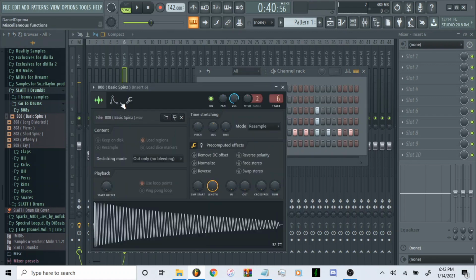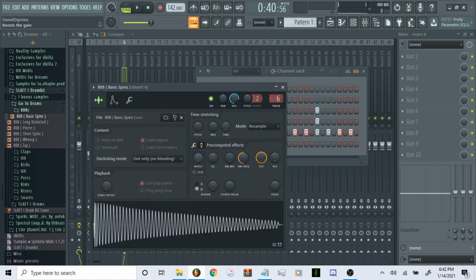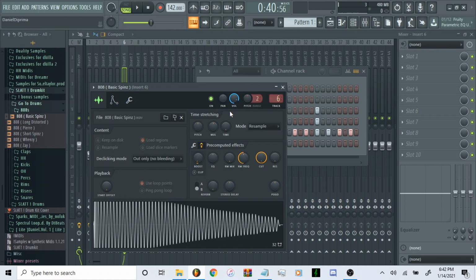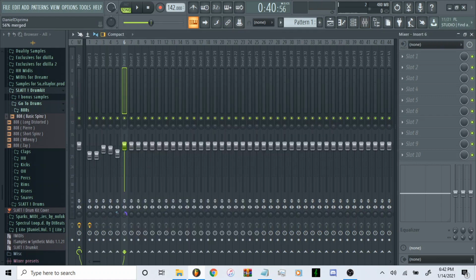Okay, I'm just gonna pull in the spins. What I'm gonna do for the 808, I wanna make sure the envelope looks like this. Make sure it's cutting. And then I'm gonna boost it and raise the volume a little bit. And then I'm also gonna shorten it up. And then on the mixer, I'm gonna put it in mono.